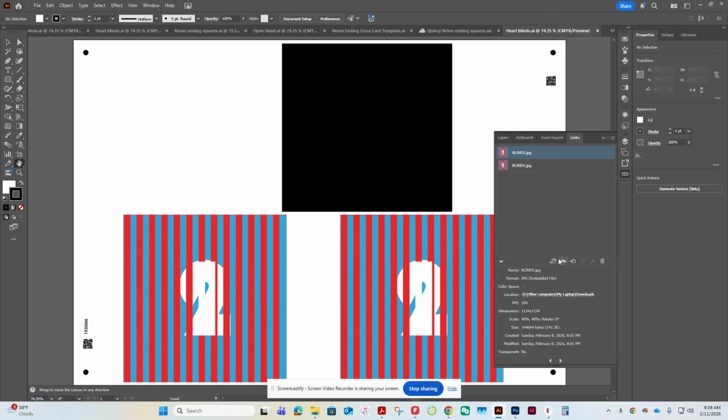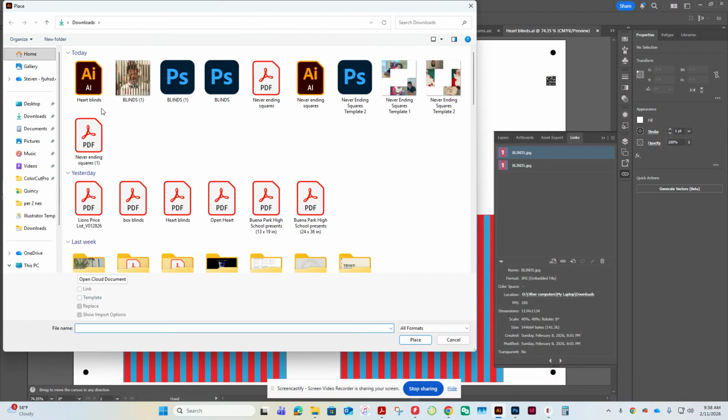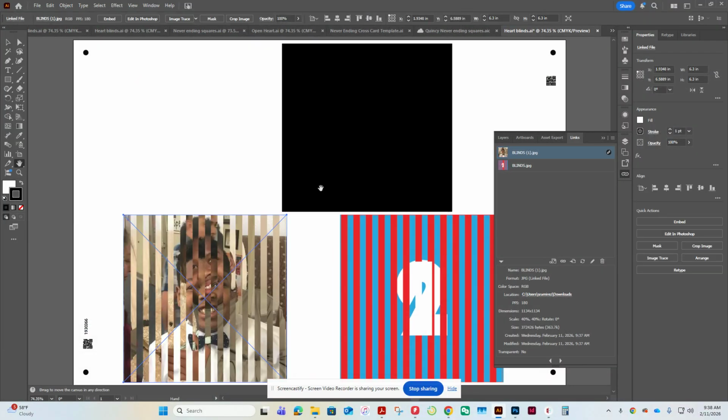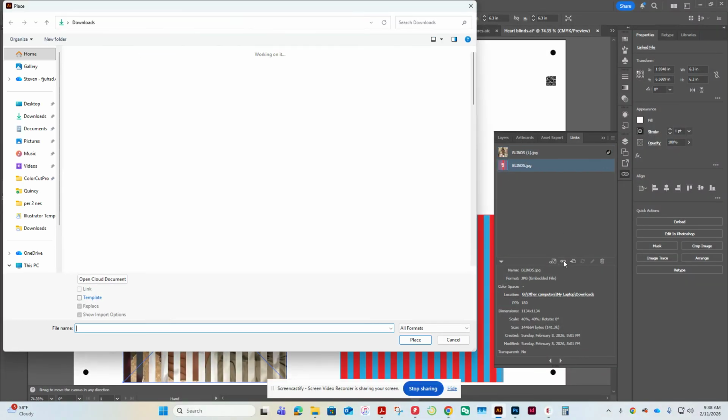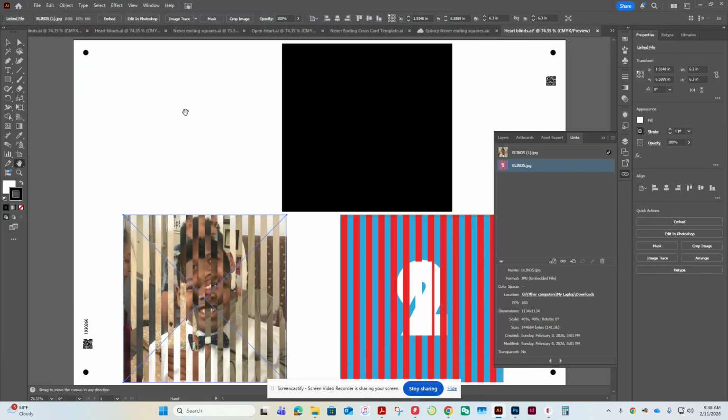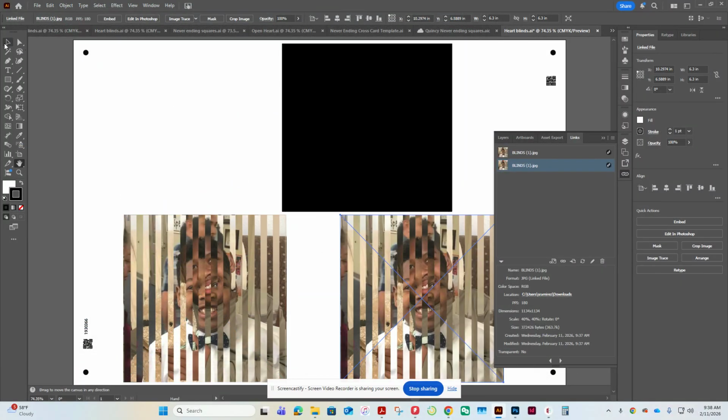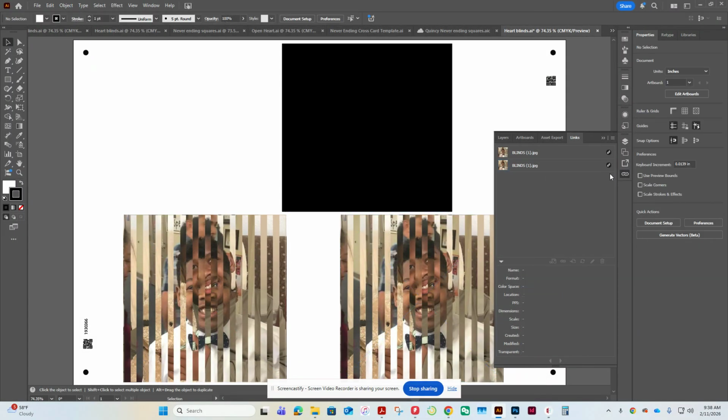So I want to relink this by clicking Relink. It's the chain right there. And I'm going to relink it to my blinds file. And I can do it for both of them. But if you wanted to, you can go into Photoshop and make another set of photos so that you can have two photos that can then go open and close within the blinds.